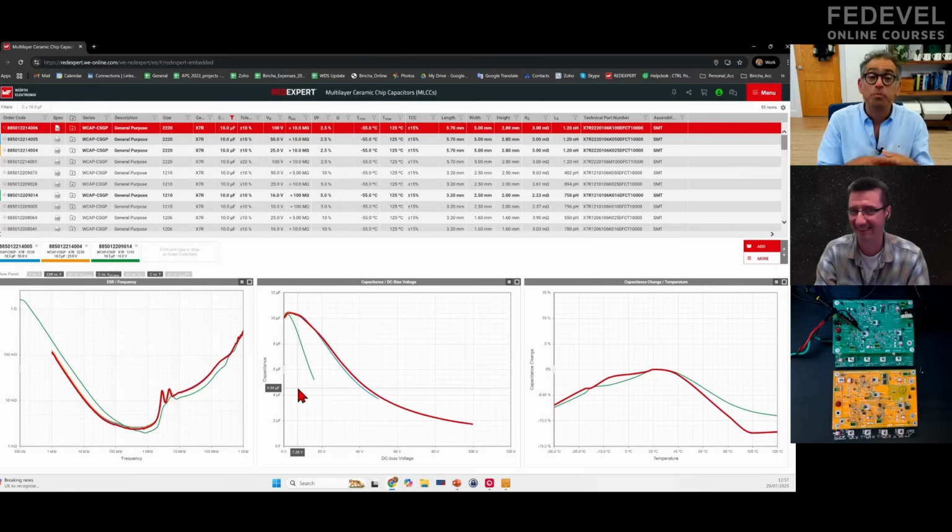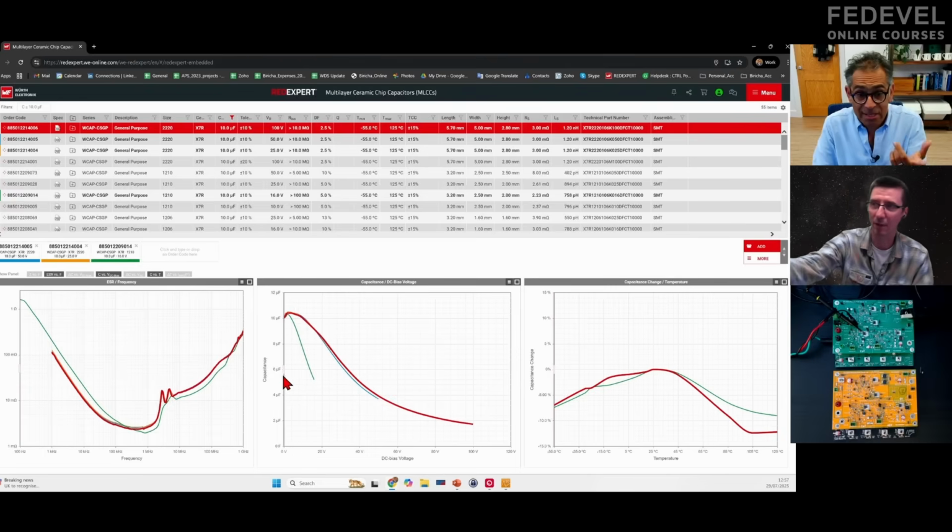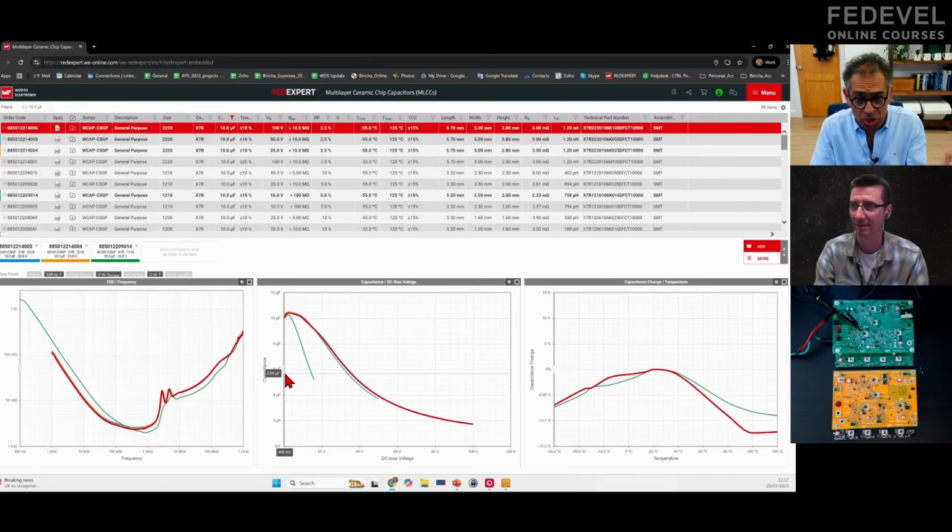And that's why I'm saying put big margin or parallel lots of them. Instead of buying one 10 microfarad capacitor, buy 10 1 microfarad ones, because 1 microfarad does not have as big a problem as this. Also, but again, the voltage. The tool shows it to you.